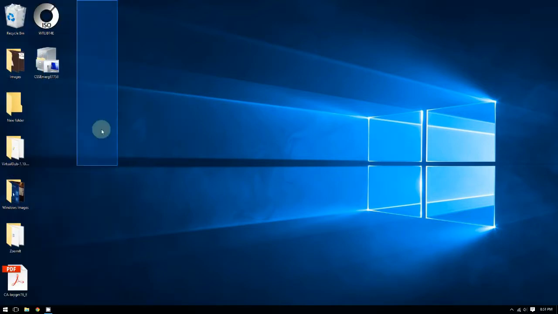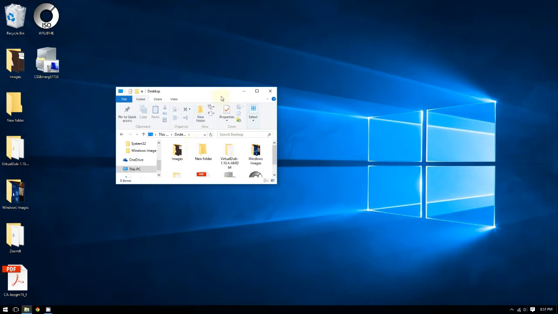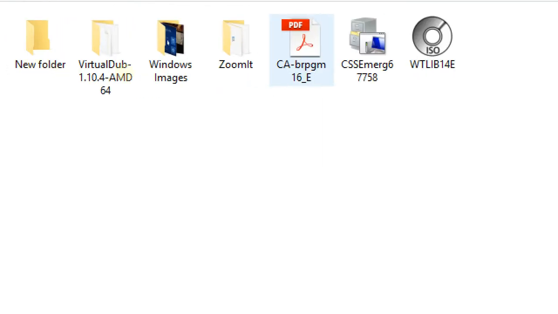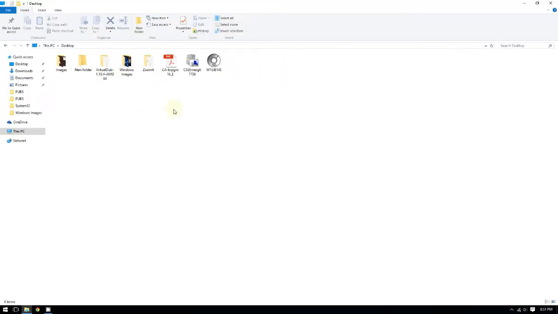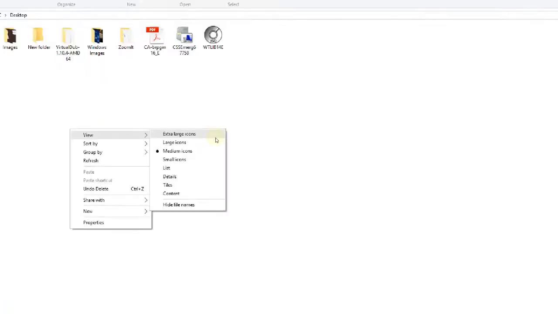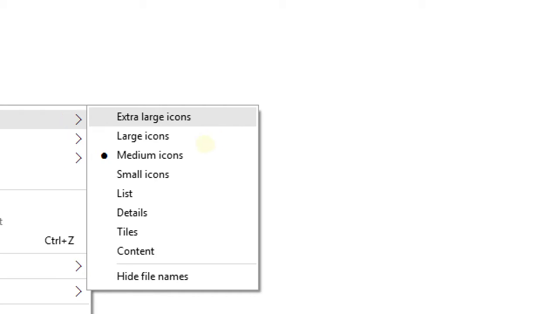Okay, and like I said earlier, this works in a folder environment as well. Say for example, I open this folder and I want to change the size of these icons. All I have to do is the same thing, right click an empty space right here, not on these guys, in this white space right here, right click an empty space, hover the cursor on view, and from there, as you can see, I have the options for extra large icons, medium icons, and small icons.